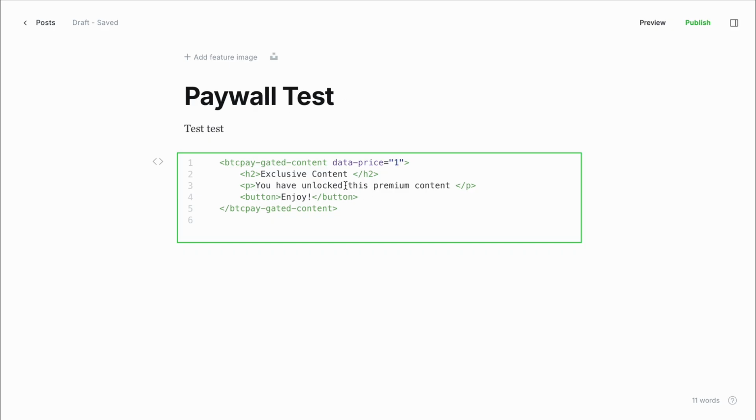And once you do that, just make sure that you add any content here in between that you wish to add. So you can add paragraph, and then you can write one more paragraph, test, or you can modify it basically any way you want. As long as it is within these containers here, it's basically gated.